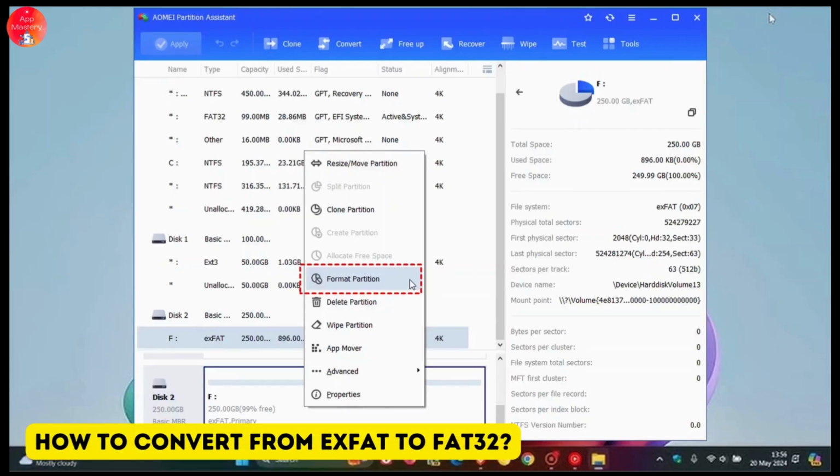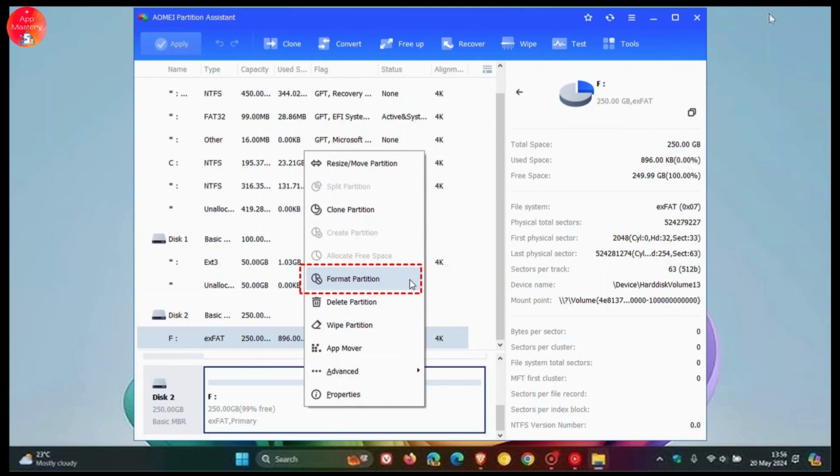Today we are here with a specific guide on converting exFAT to FAT32 with AOMEI Partition Assistant. So let's get started. Firstly, download the AOMEI Partition Assistant on your desktop.